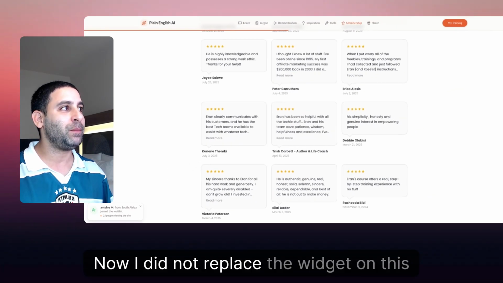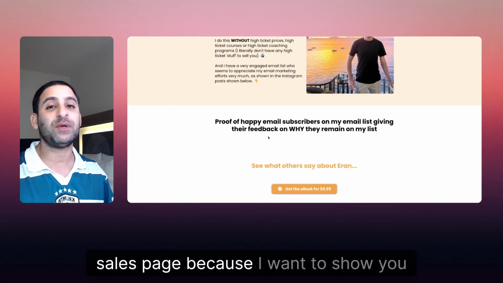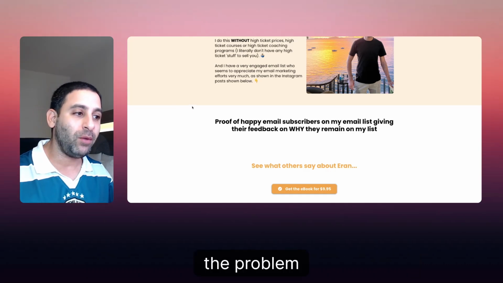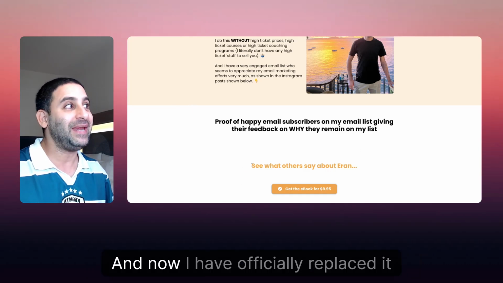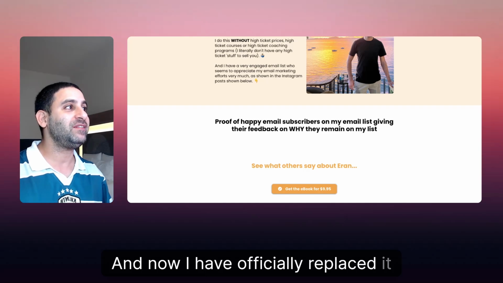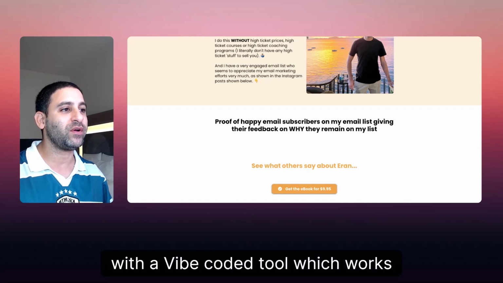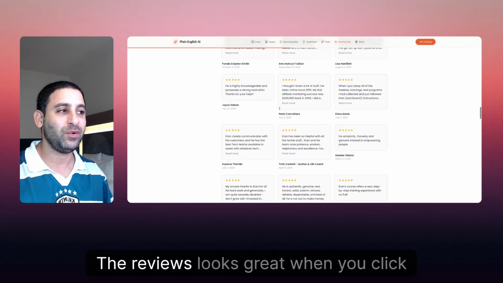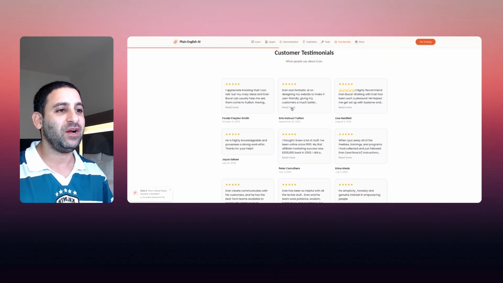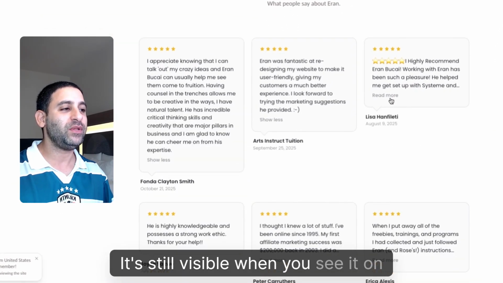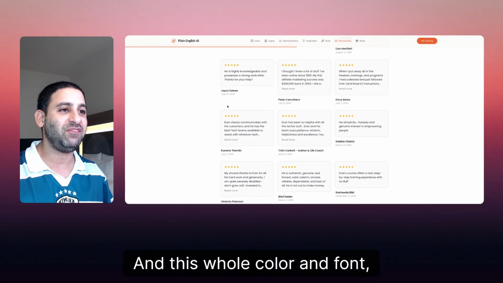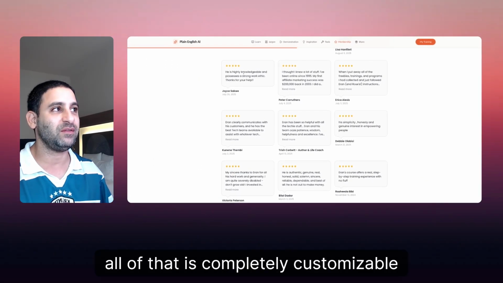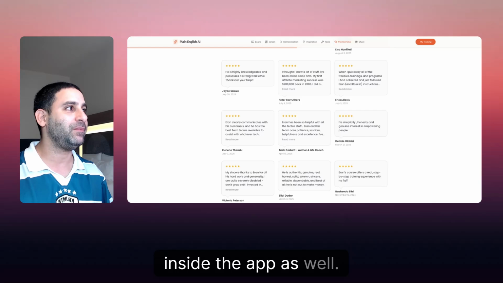Now, I did not replace the widget on this sales page because I want to show you the problem with this particular software that it's now causing me. And now I have officially replaced it with a vibe coded tool, which works absolutely fantastic. The reviews look great. When you click on read more, it's still visible. When you see it on mobile, it looks great. And the color and font, all of that is completely customizable inside the app as well.